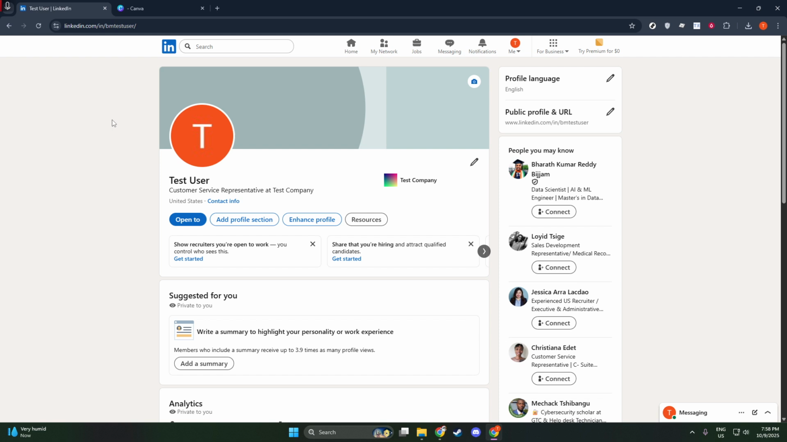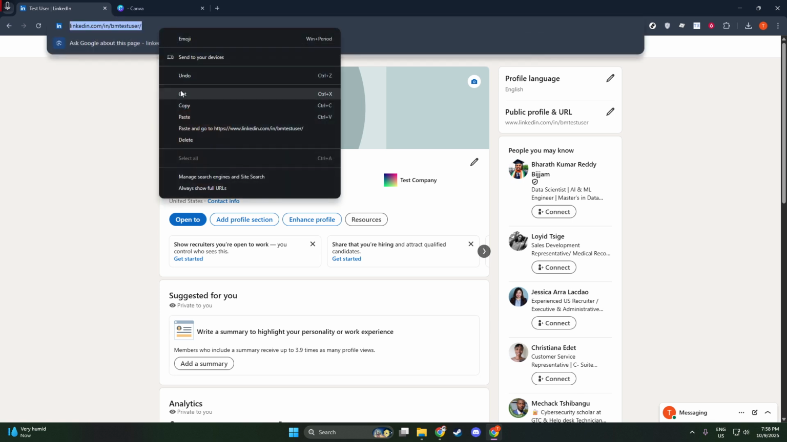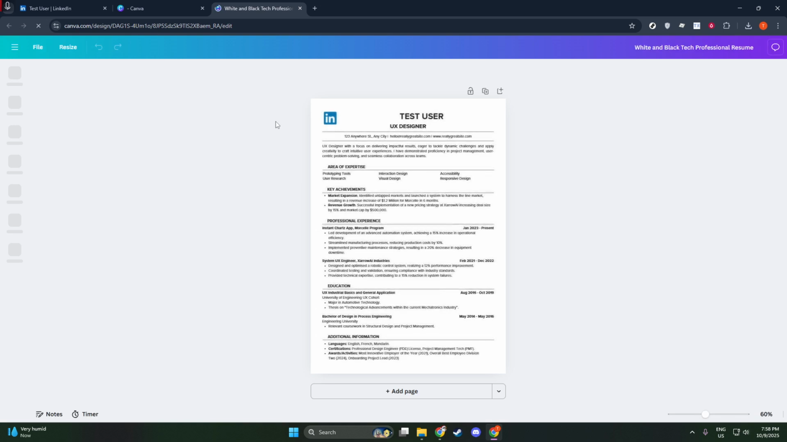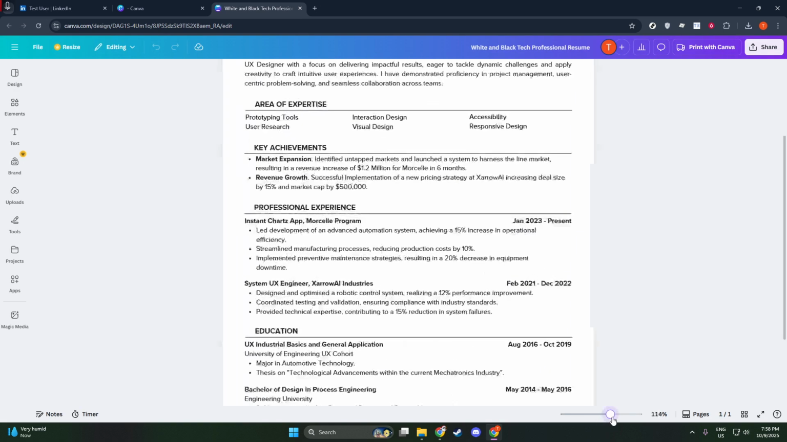Next, think about how you want this link to appear in your document. You have two primary choices here. You might prefer to include the full URL, which is your LinkedIn address, and it gives a straightforward view of where the link leads. Alternatively, you can choose a more descriptive text, something as simple as LinkedIn profile. This cleaner look often integrates better with the overall design of your resume.